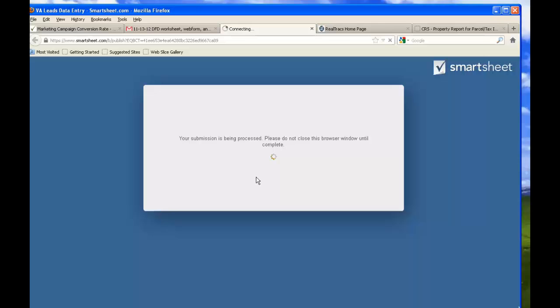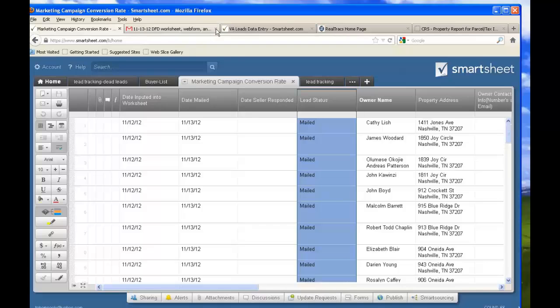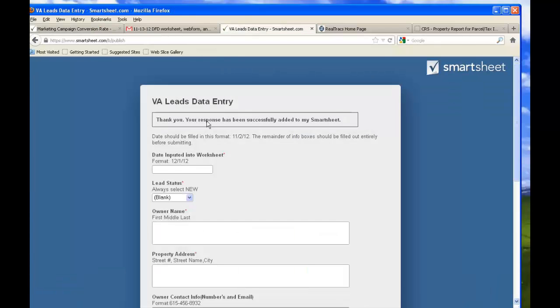What that's going to do, as soon as that gets submitted, is it's going to go to me, and it's going to go to my web form. And you can see after you get done with that, it'll say, thank you, your response has been successfully added to my Smartsheet. That's when you know you're okay to go ahead and enter some more information.